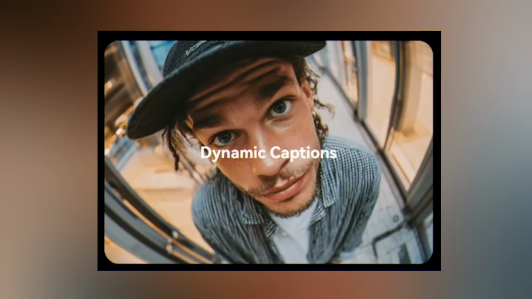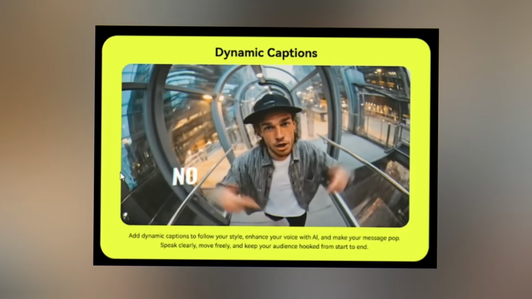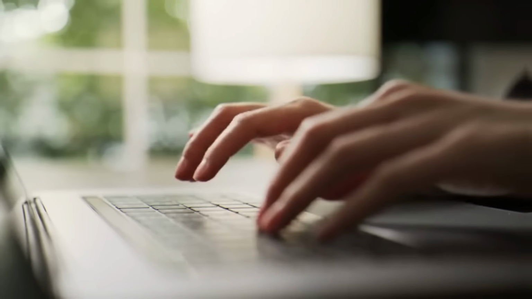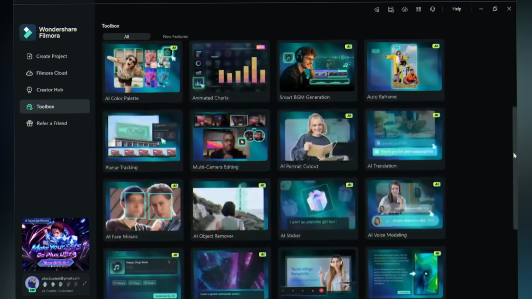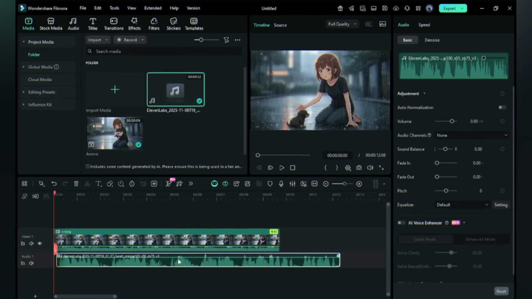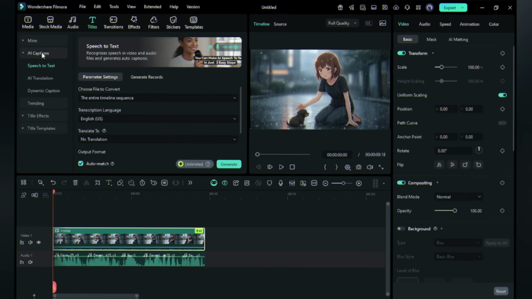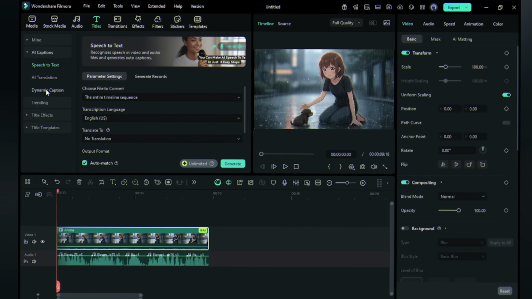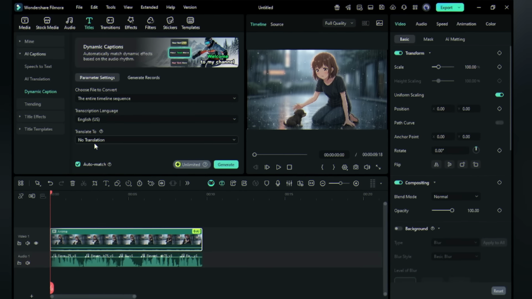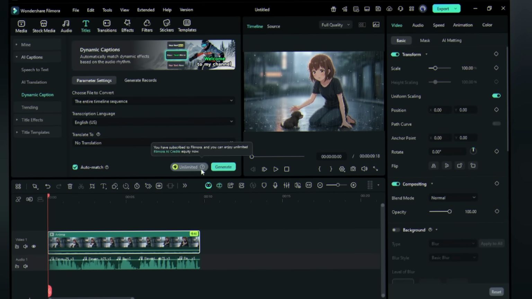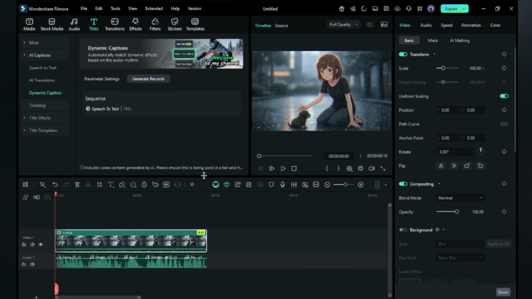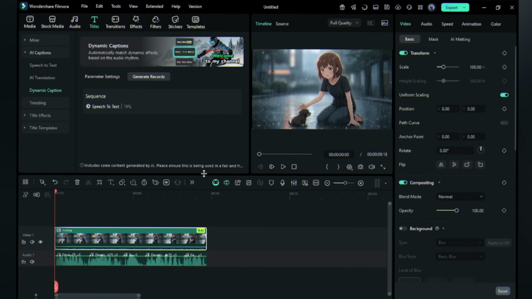Next one. You know those captions that pop in word by word and make even boring content feel cinematic? But typing them out manually? That's a nightmare. Filmora's Dynamic Captions feature does it automatically. I drop my clip on the timeline with the voiceover added. Select Text, then under AI Captions, select Dynamic Captions. Choose the file to convert, select the language, and choose No Translation. Now click Generate. Filmora listens to my voice and it automatically matches dynamic effects based on the audio rhythm.